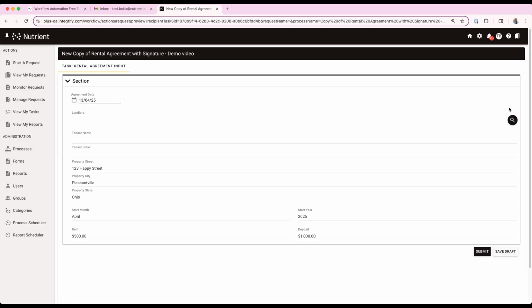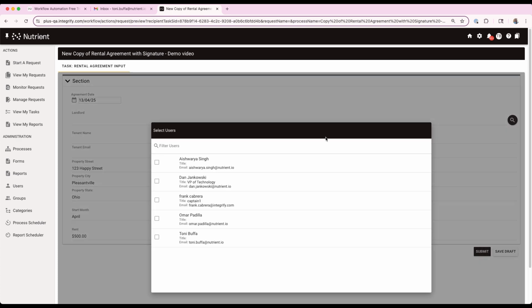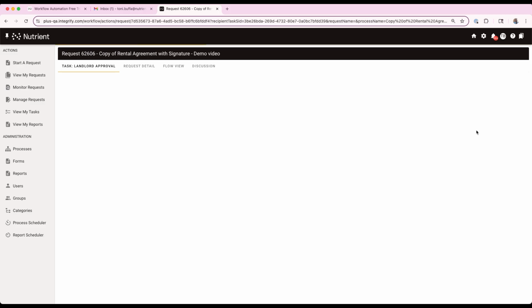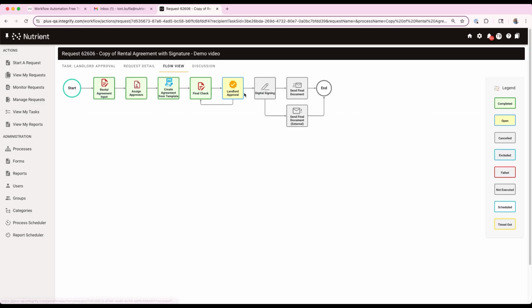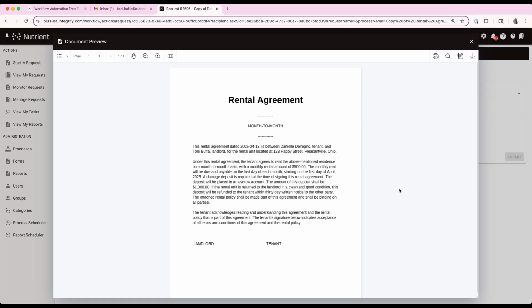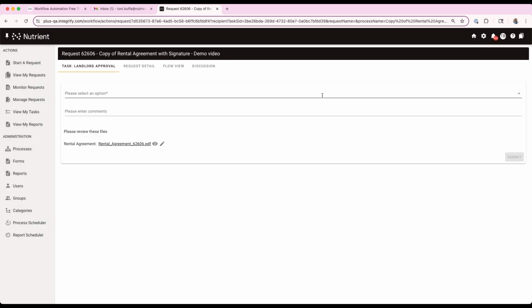Here I'm just going to fill out an example rental agreement. I'll put myself as the landlord, and I'll put down a tenant as well. Now I'm at the landlord approval step. Here you can see that the landlord has the ability to review these files before approving or denying. This is using our Office templating feature in Nutrient Workflow. I'm going to go ahead and approve this document and submit it.